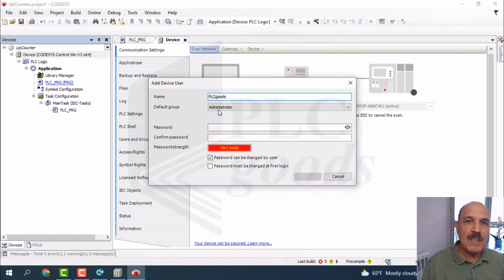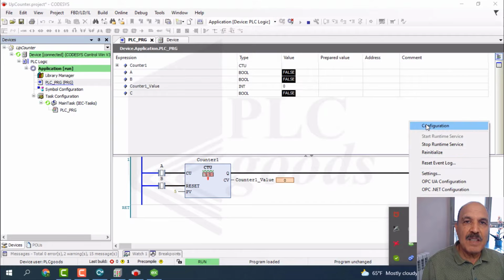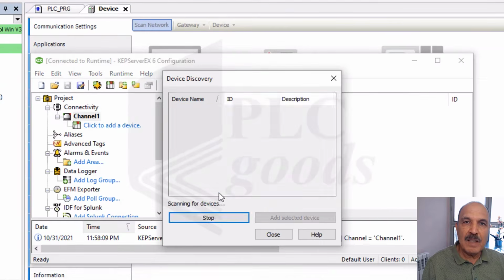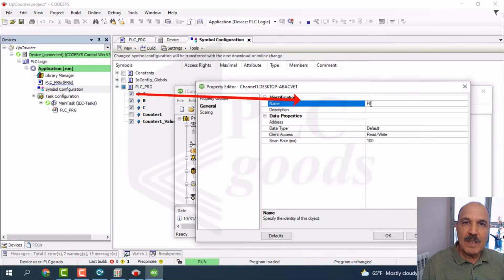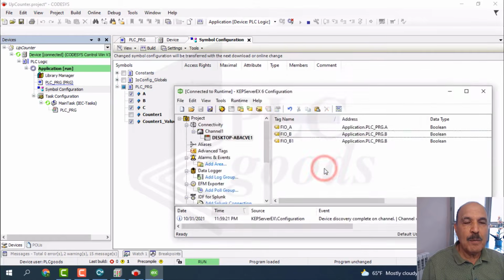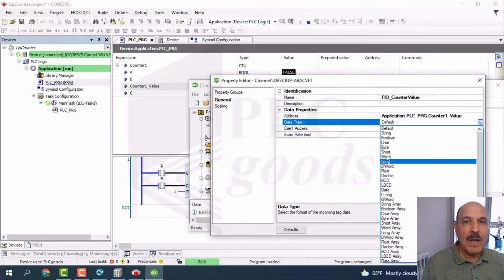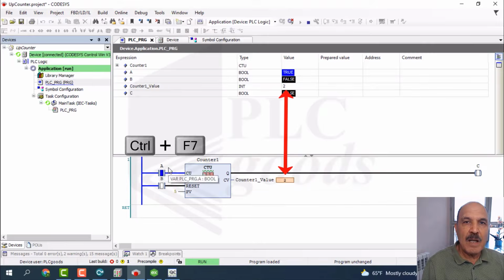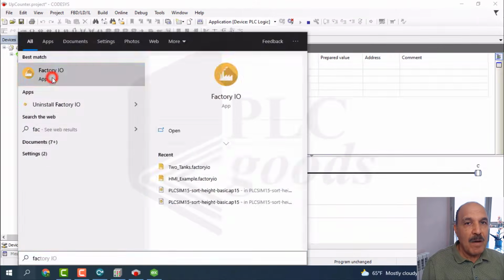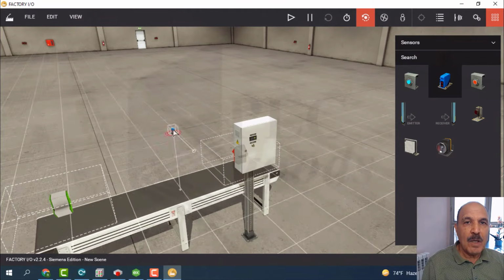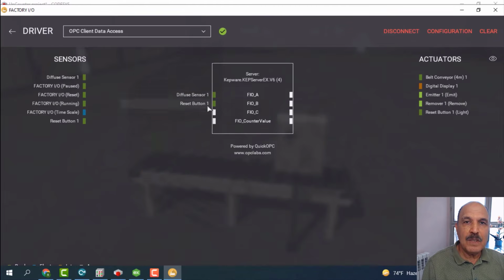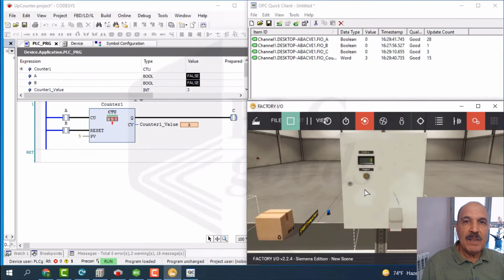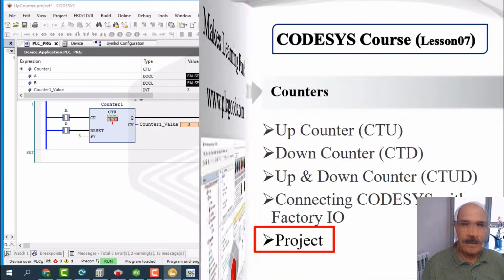The tutorial then seamlessly transitions into practical testing using CODESYS, showing how to create a project, add an up counter, and simulate its operation. It offers insights into troubleshooting and testing through simulation and a virtual PLC.